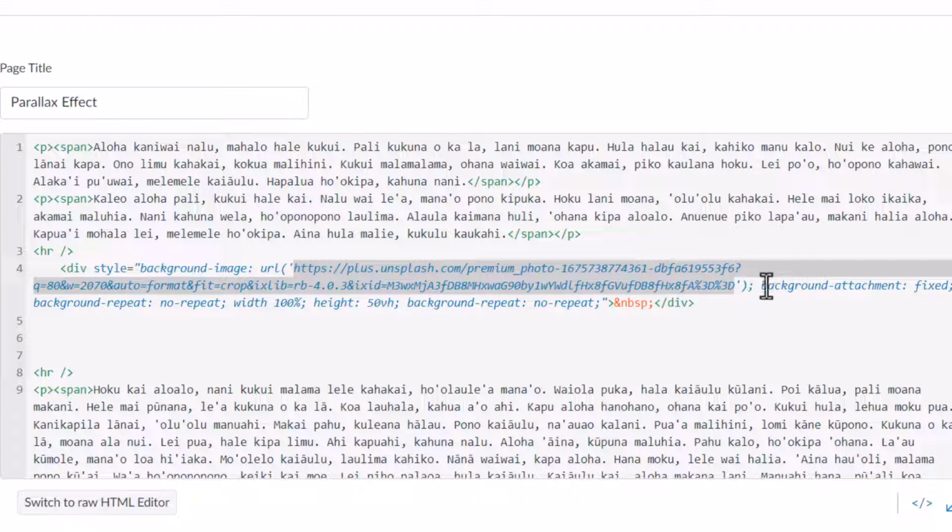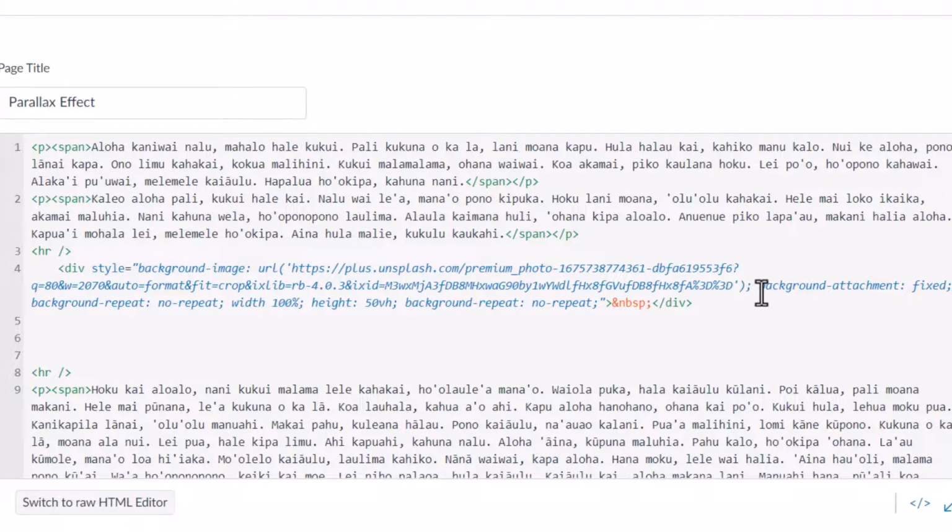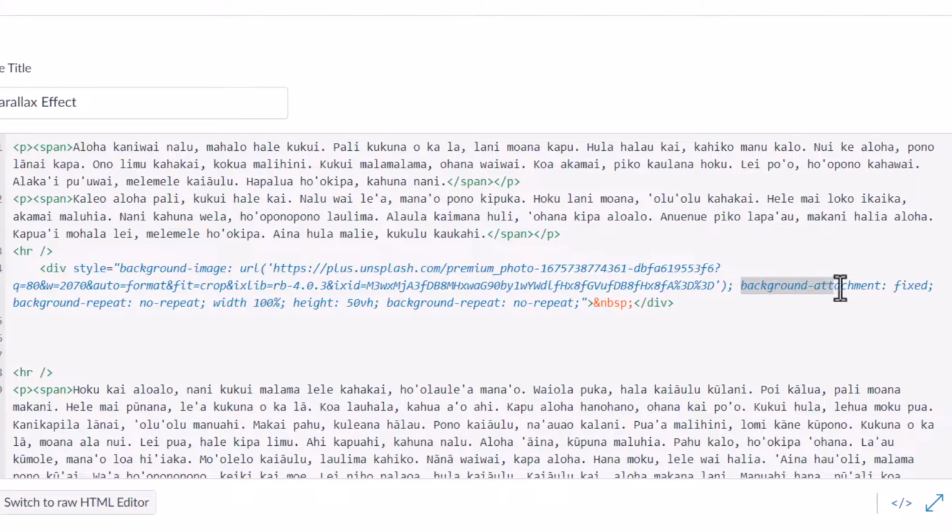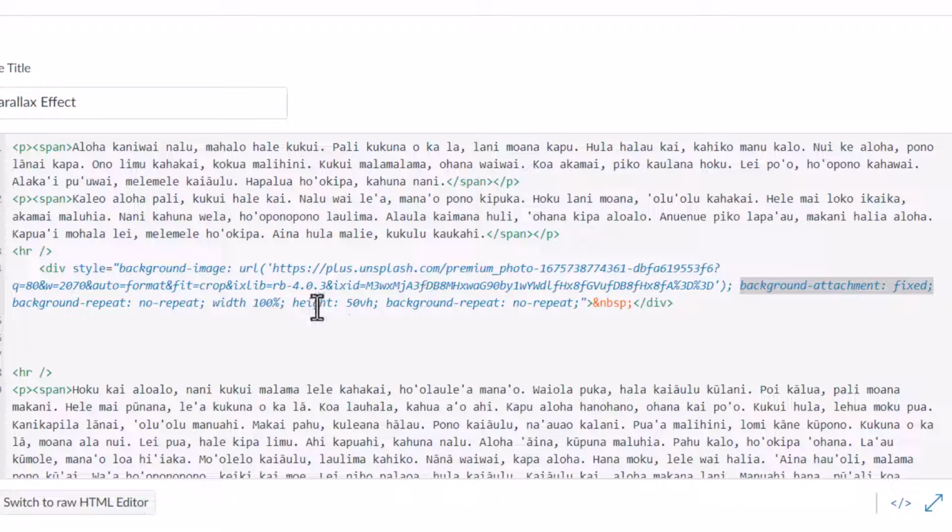I think a better approach is to actually download the image, upload it into Canvas, and I'll show you that in a moment as well. All right, so we have the background image, and there's the semicolon, so that's one element, background image, and then I want that to be static. I don't want it to scroll up with the other images, and so I have background-attachment fixed, semicolon.